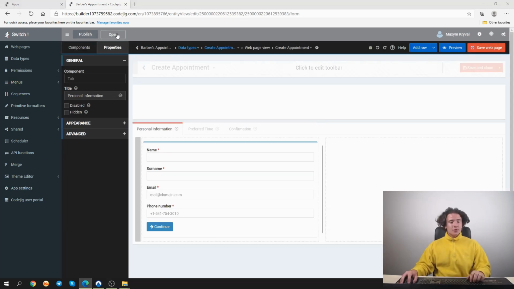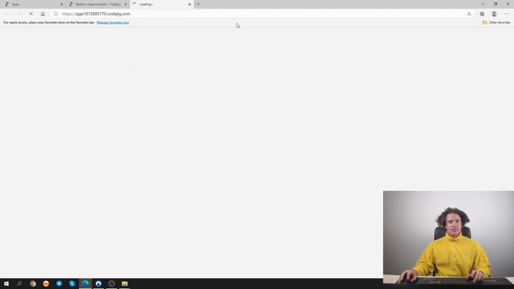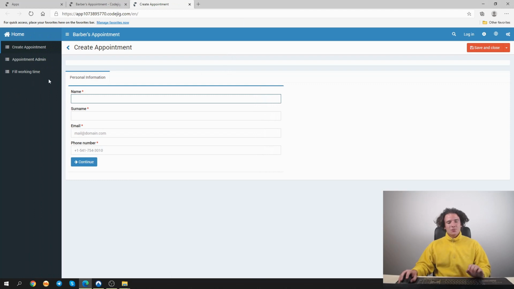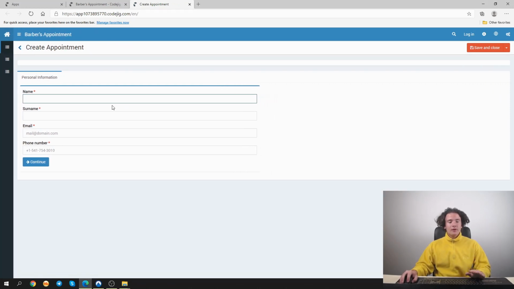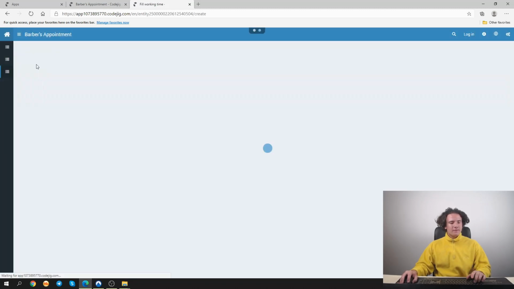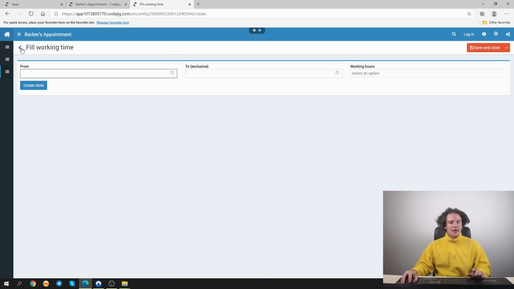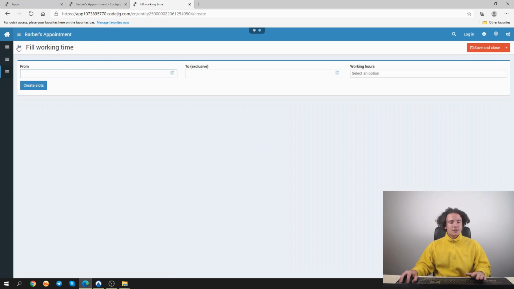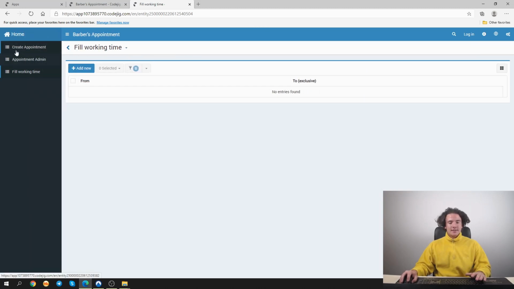Let's just open our app and take a look at that. So for now, we have some more things to do. At first, those administrative pages are available for everybody, and we have this unnecessary toolbar in here, on the page fill working time as you see in here. And the default links are not to the create new action, they are to the tables.